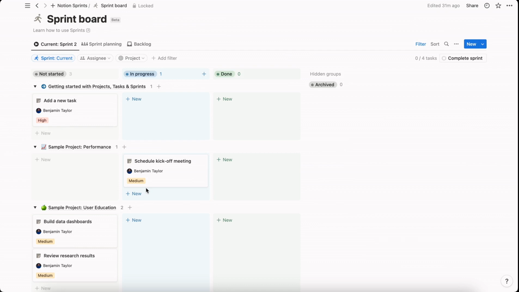I think that there's a lot of use for sprints, even outside of just engineering and product teams. And I'm really excited to see how Notion continues to expand upon the functionality of sprints.